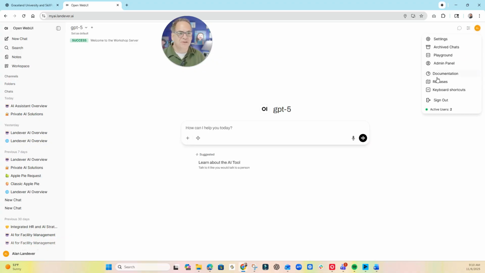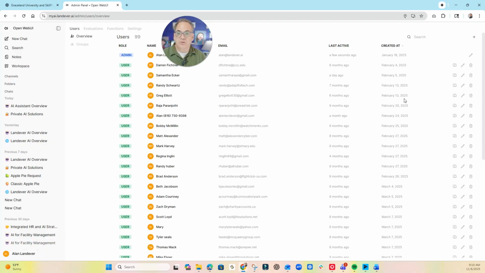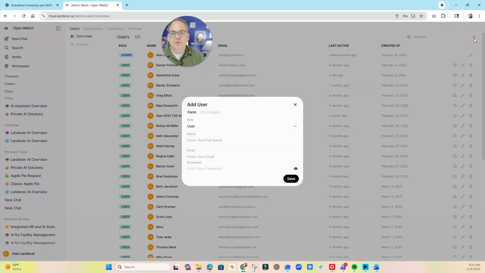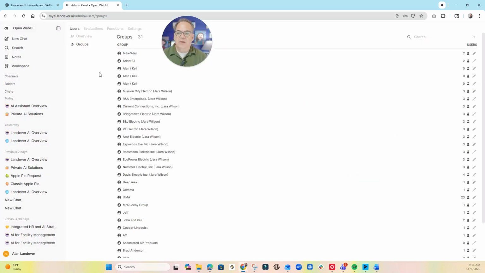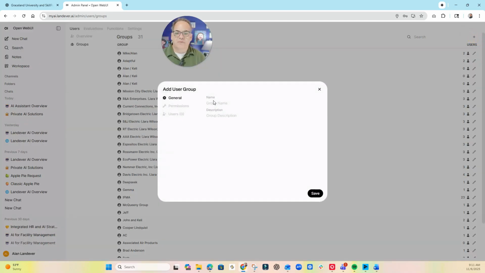Pales in comparison to the ability for us to issue user accounts. What we're able to do here is upload users. We can upload a spreadsheet of users. We can upload individual users. We can put users into groups, and by creating groups, we're able to share certain resources with certain users. I'm actually going to create a group right now for a demo.